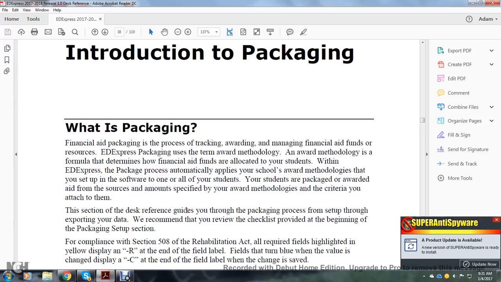Introduction to packaging. What is packaging? Financial aid packaging is the process of tracking, awarding, and managing financial aid funds and resources. EDExpress packaging uses the term award methodology. The award methodology is a formula that determines how financial aid is allocated to your students. Within the EDExpress packaging process, the software automatically applies the award methodologies that you set up to all of your students.